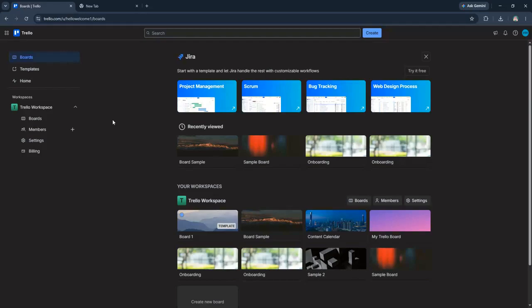Congratulations, you now have a Trello account. You can start creating boards and organizing your tasks right away.